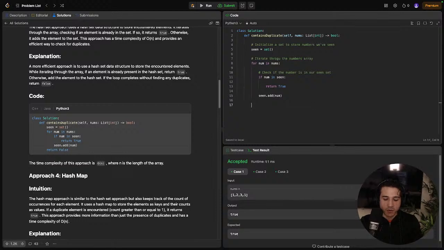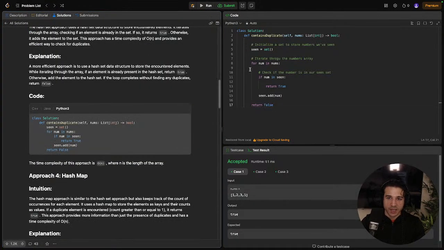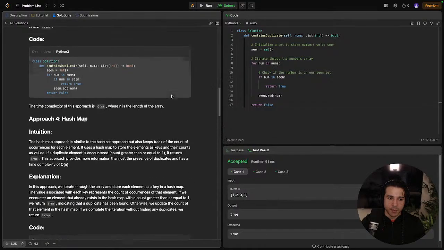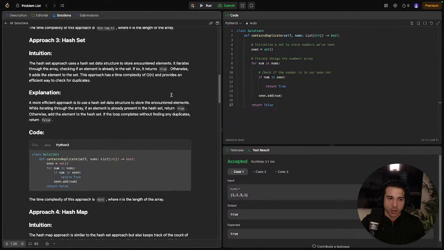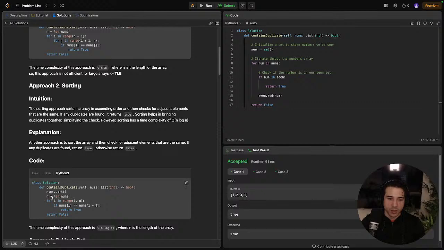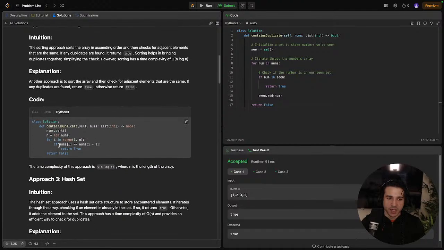And then at the end of our for loop, once we've iterated through every num in nums, if we made it there, then we return false. The time complexity of this approach is O of n. The issue is that the space complexity is O of n as well. So whereas this sorting approach has a time complexity of O of n log n and a space complexity of O of 1, I believe.